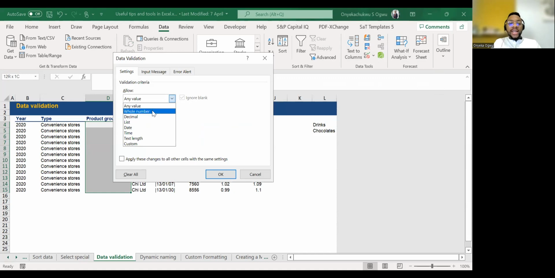But you can tell Excel what can be put in this cell: it must be a whole number. You must not put a decimal number inside the cell, right? Or you can tell Excel, I want decimals, dates, or time, or you can restrict the text length. That means it must be 50 characters or 20 characters. If it's more than 20 characters, Excel will not allow it.